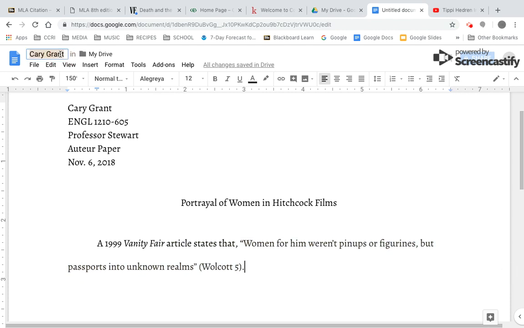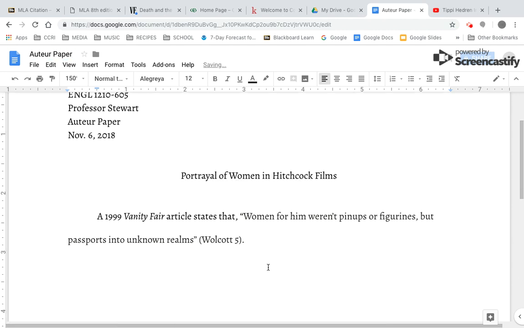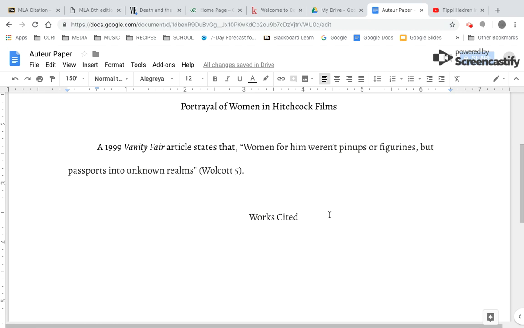And I'm also noticing there's no title here, so I want to make sure I put my title. Okay. And now the trick is, well, who's Wolcott? So I'm going to go ahead and jump a little bit here and put in my works cited. And that can be centered here. Again, make sure you left adjust after you center the works cited. And now I need to set this up.